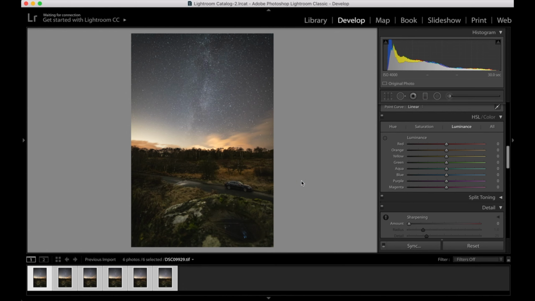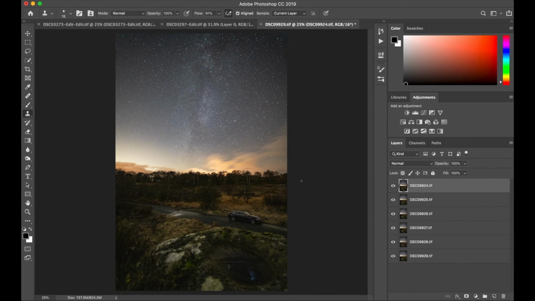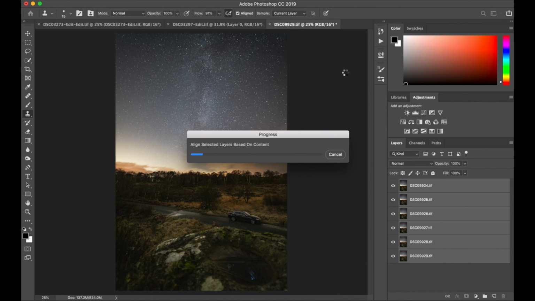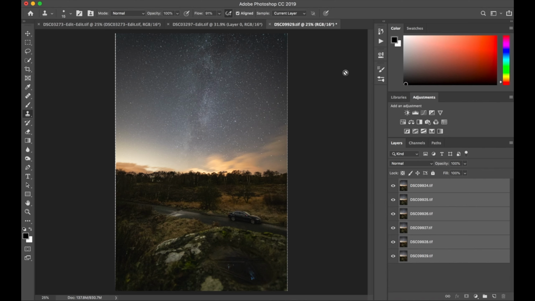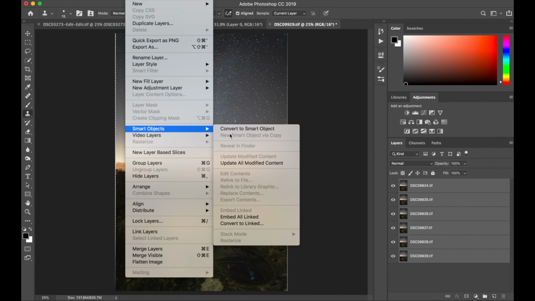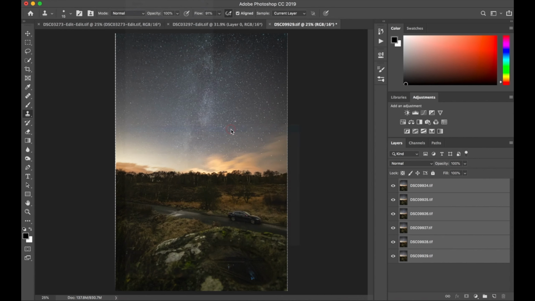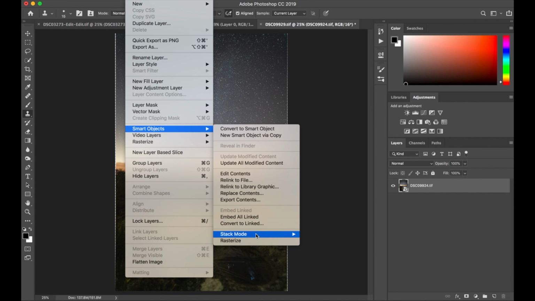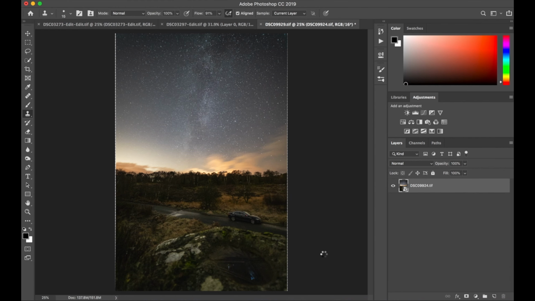and wait for that to load. Okay, once that's all in there, select all of the layers, then go up to Edit and then Auto Align Layers. Leave it on Auto, click OK, and let it do its thing. Okay, once that's aligned, you can see that it's aligned the layers by moving them around a bit. Then you go up to the top again, click on Layer, click on Smart Objects, then click on Convert to Smart Objects, and wait for it. Right, once that's done, you go back up to Layer, go to Smart Objects, then Stack Mode, and select Median, and let it do its thing.